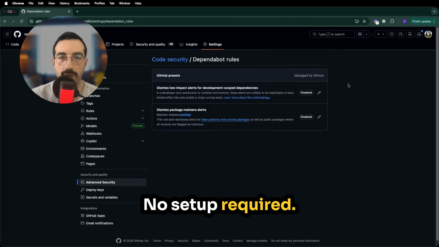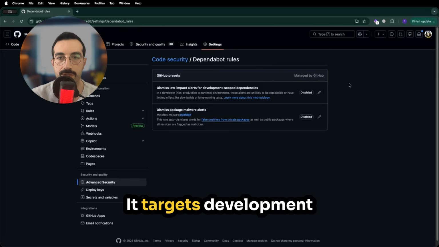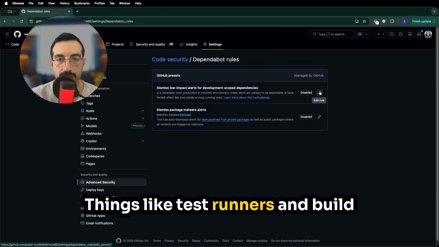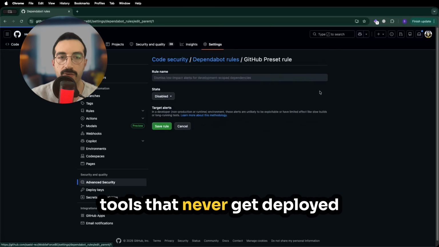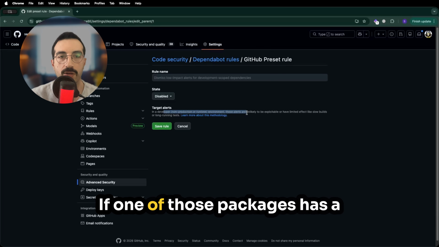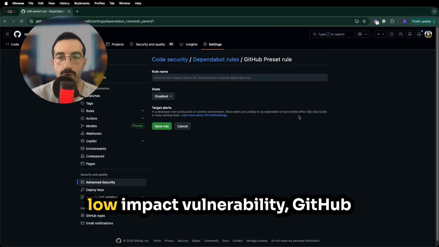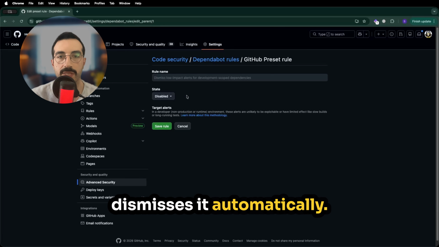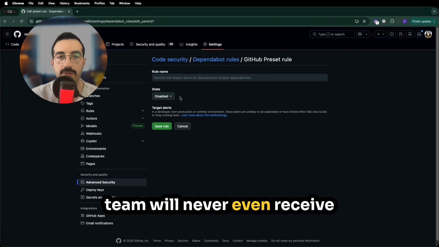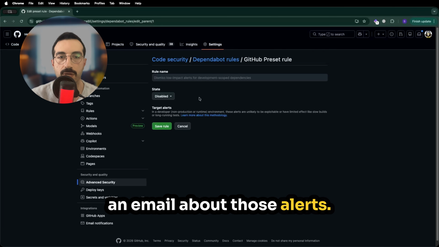No setup required. It targets development scope dependencies, things like test runners and build tools that never get deployed to a production environment. If one of those packages has a low impact vulnerability, GitHub dismisses it automatically. And because the rule runs before notifications are sent, your team will never even receive an email about those alerts.